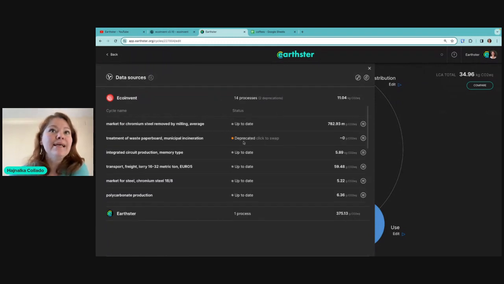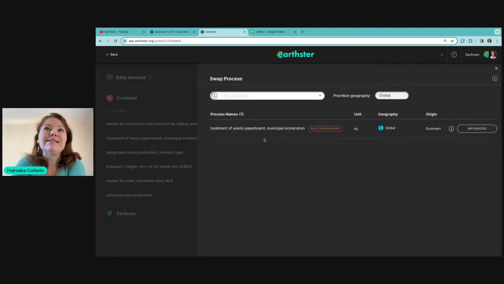What are they? When a process has been deprecated, that means that it no longer exists in the newer version of the database. For example, what I heard, there are several processes where the industry does not use that processing method anymore. That means that there's no need for that dataset to exist. And it's marked as deprecated. What you do is you click here, click to swap. The system suggests an alternative.